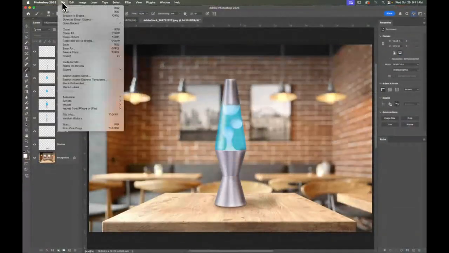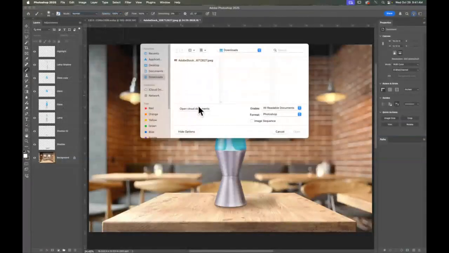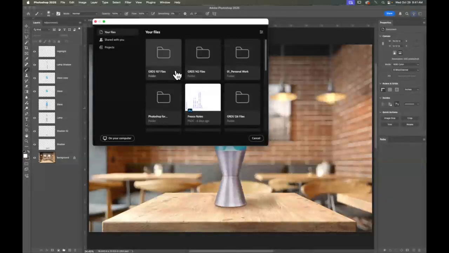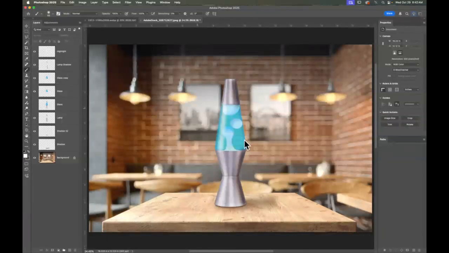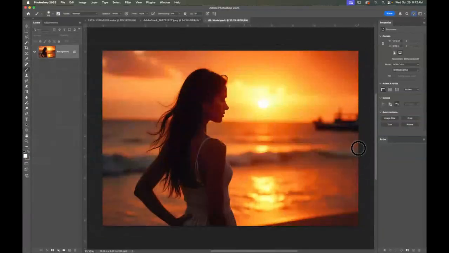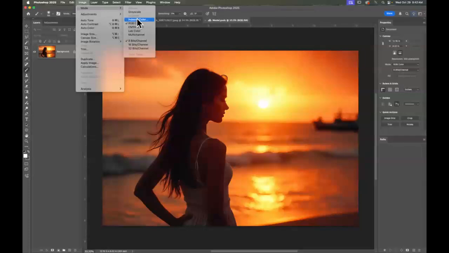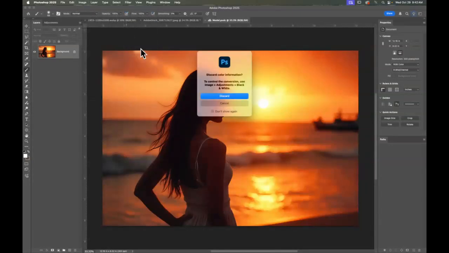Okay, I have 2 images already picked. I'm going to go to my Open Cloud Documents. I'm going to go to this Photoshop for photographers, and I'm going to open up my model. She is backlit. Find a picture of a model where the model is the focus of the image. It is best if the model is backlit, but not in full shadow. I can still see eyelashes. There's some figure. It's not just black. Does that make sense? I'm going to go to image, mode, grayscale. Yeah, discard all the color information, please. Discard.